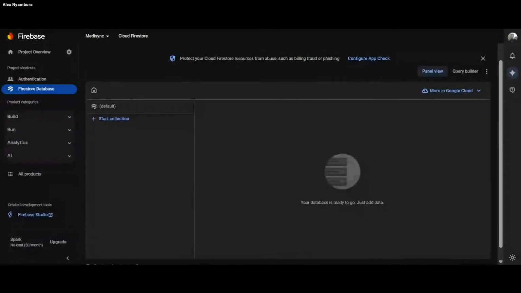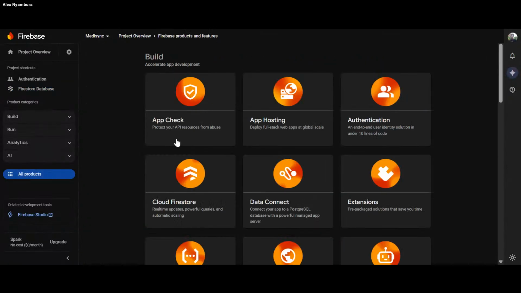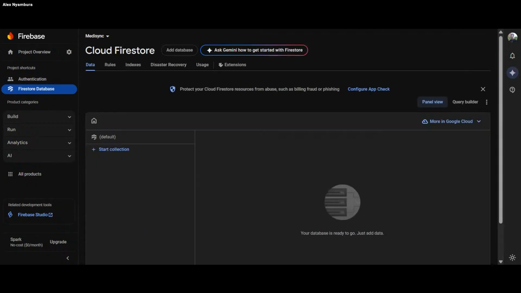Okay, I was saying you have to go to some of the products that Firebase has provided. We have Cloud Firestore. So you have to make sure you enable Cloud Firestore so that your application can access a database. So right now we've created a database for our application. So Firebase is like a backend. And you know a backend has more things. We have the storage, we have the database, we have the authentication.